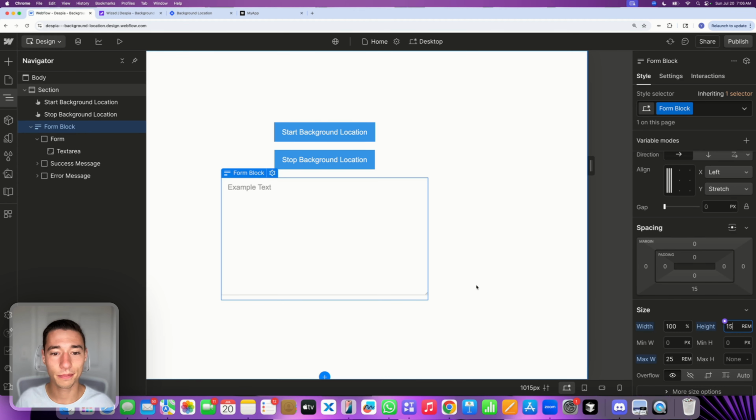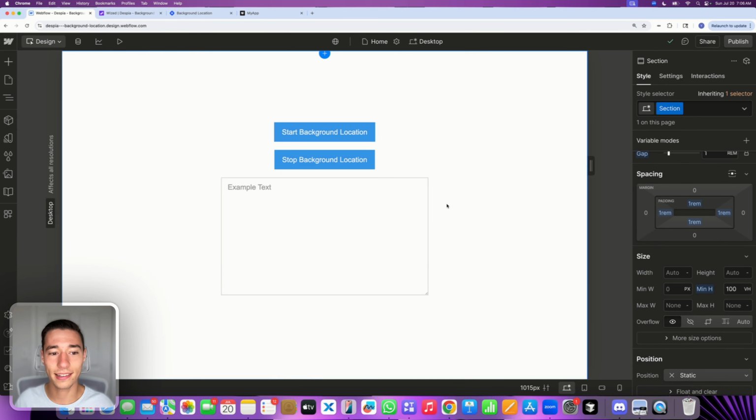There you go. So we now have this inside of here. We have start, stop. We have a little bit of a text area where we can see the background location, how it changes as we move the phone. This is great for a test environment.